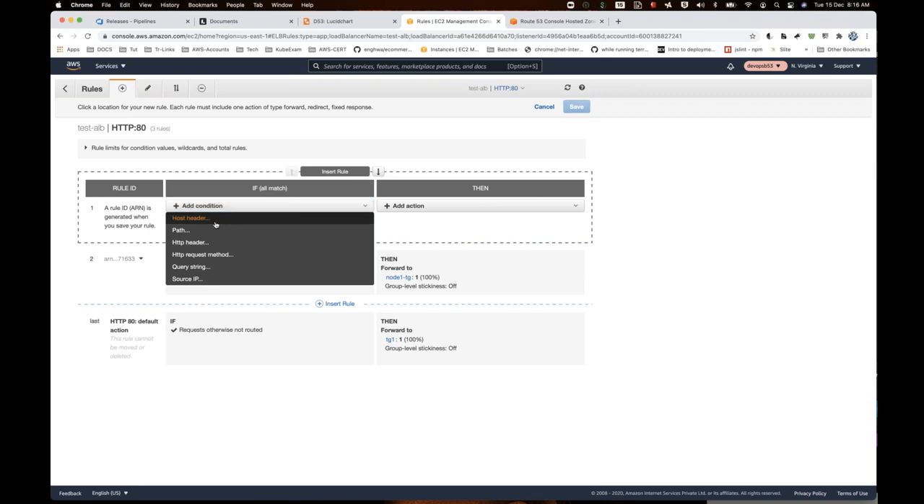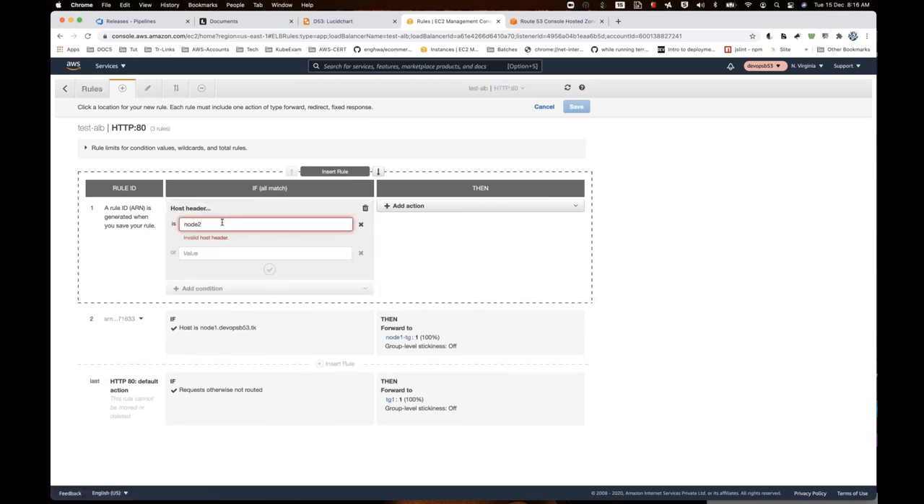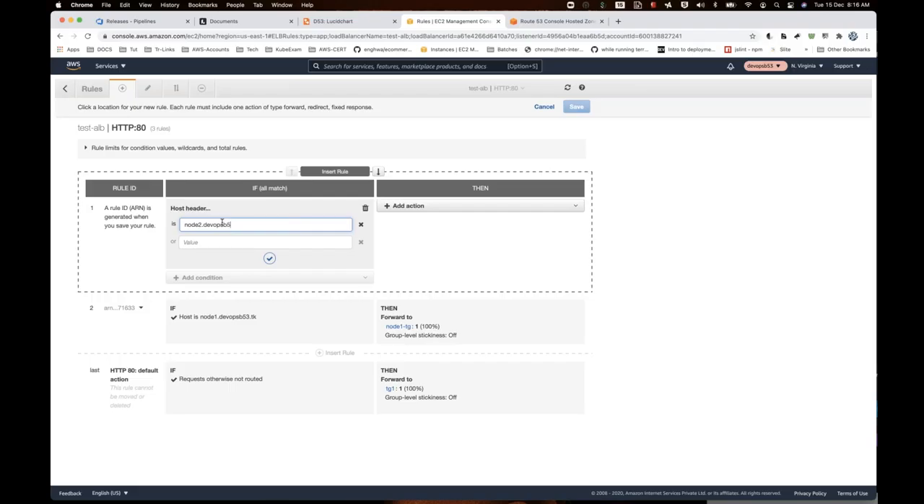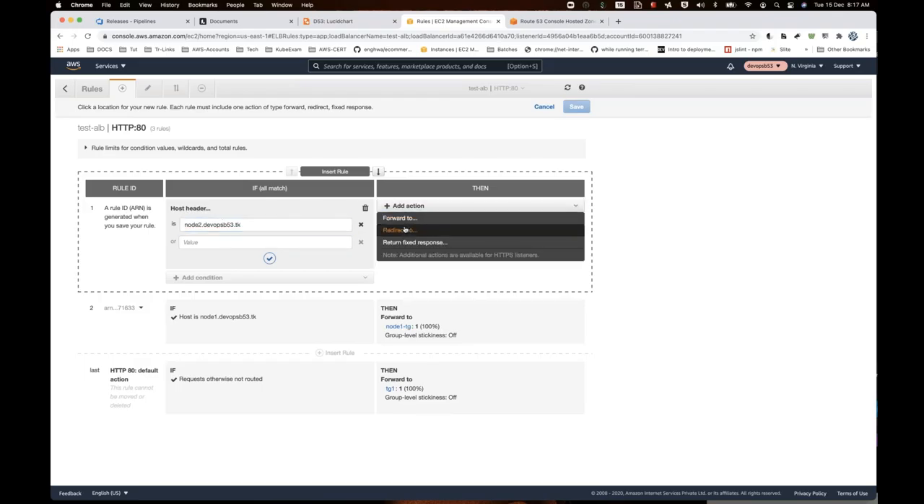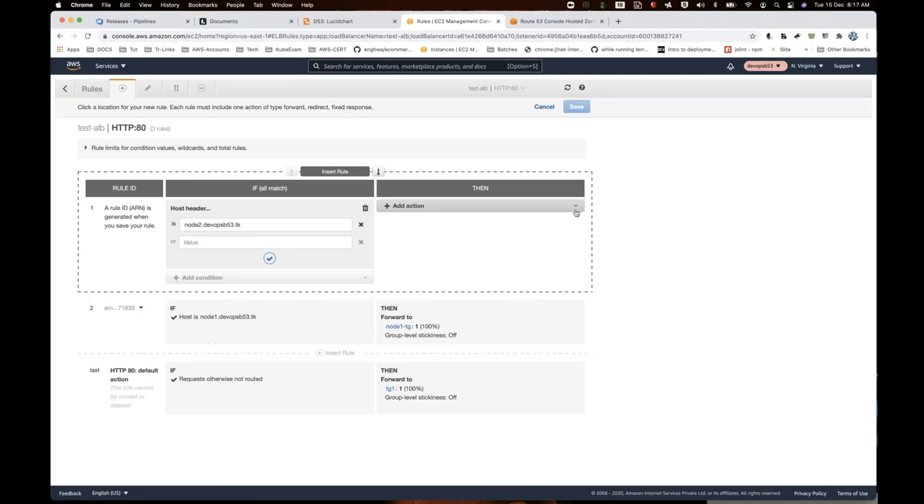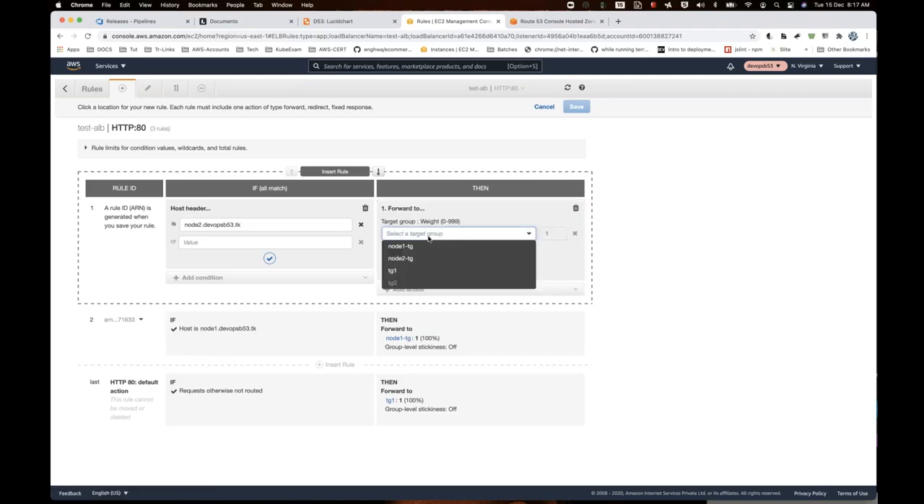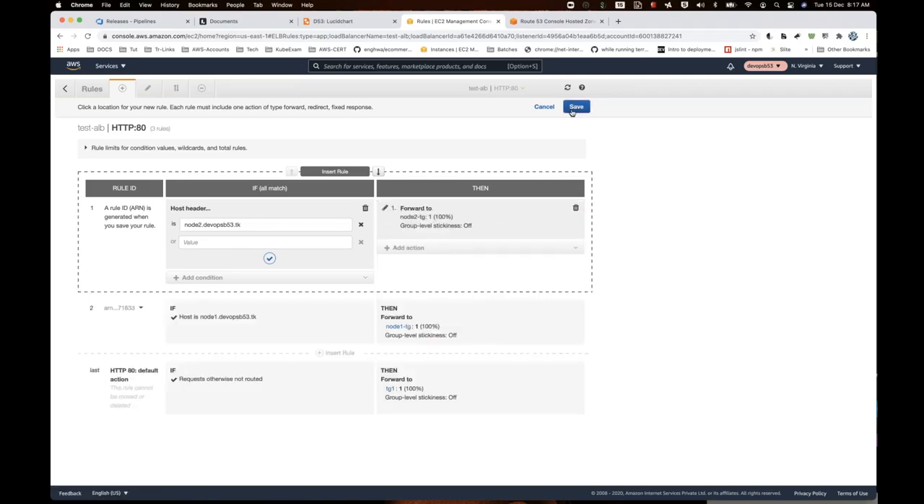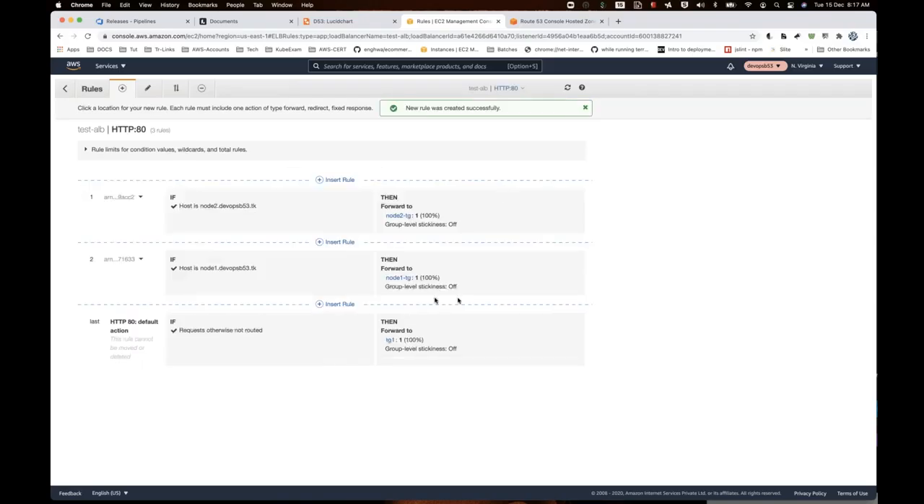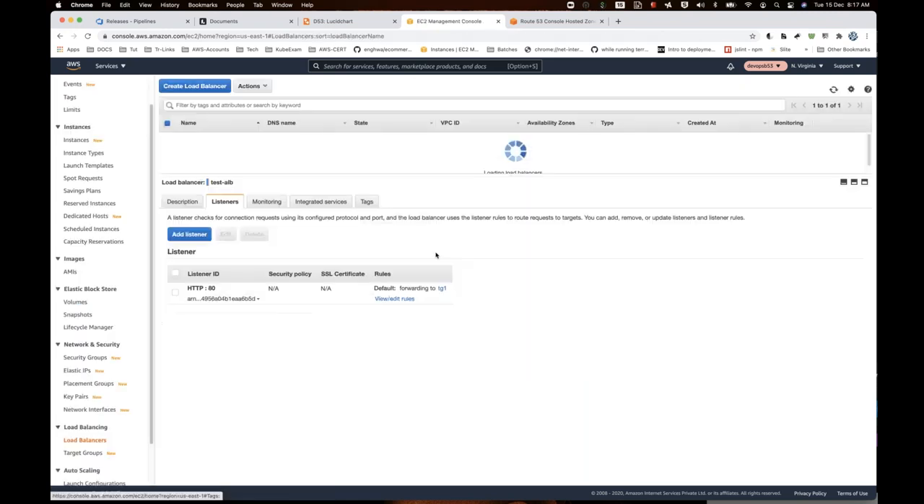The other rule says that if the host header is node2.devopsb53.tk, send it to, not redirect, sorry, forward it to the target group node2. Save it. Now try to understand the rules. If the request is coming as node2, forward it to node2-tg. If the request is coming as node1, forward it to node1-tg. That's what you are telling it.